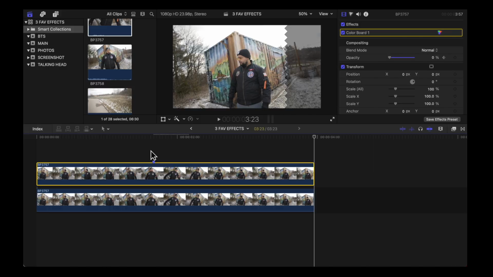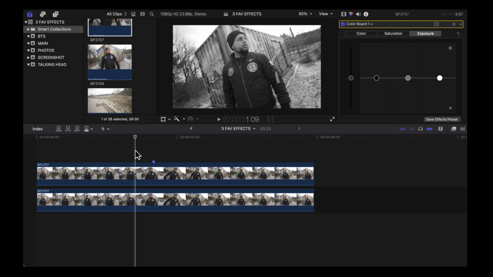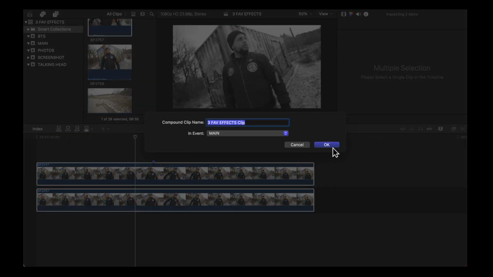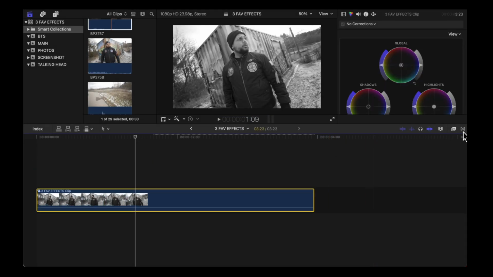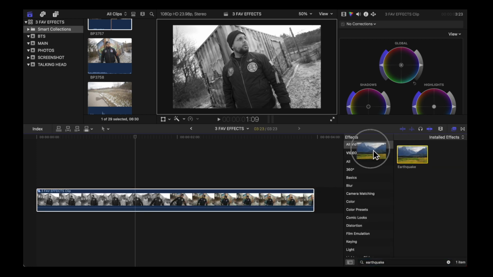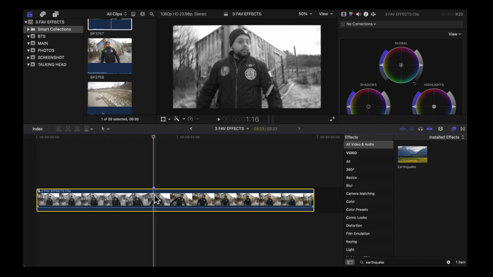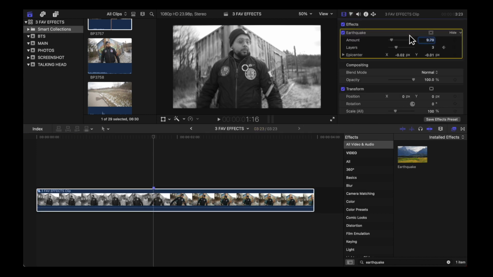Next, let's add a bit of shake to the clip when the change happens by adding the earthquake effect. So I'm going to select both of them, right click and make a compound clip. Then in the effects tab, I'm going to look for earthquake. Then I'm going to drop that on top of the newly created clip. So I'm going to add a keyframe to the earthquake effect around 5 frames before the color change happens.